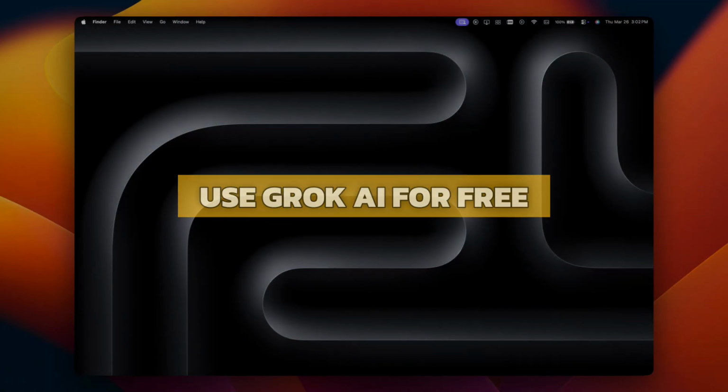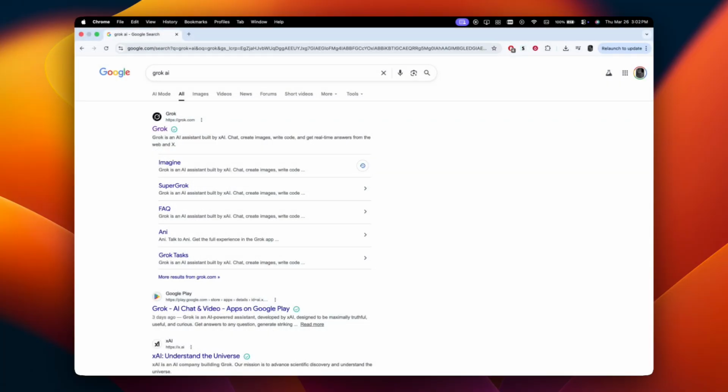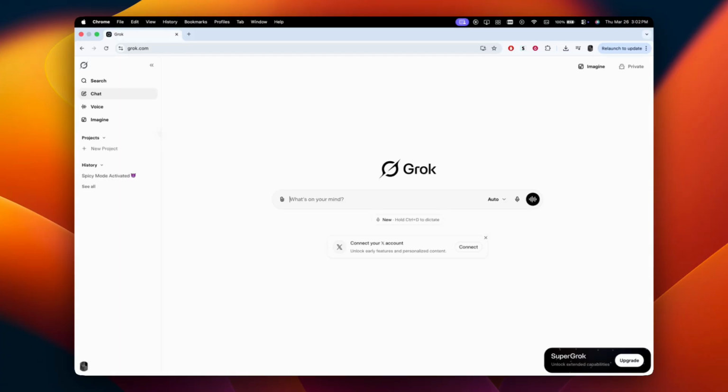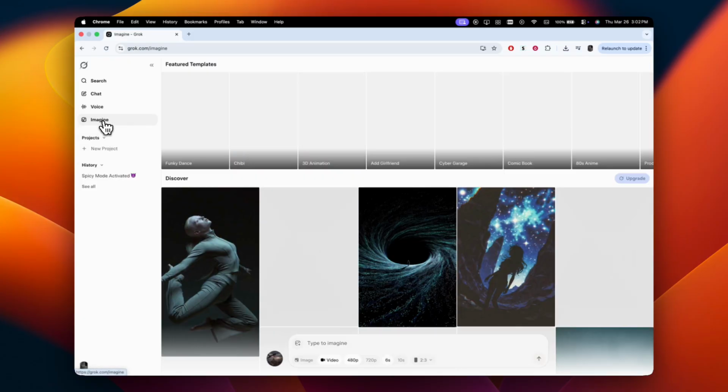All right, let's begin. First, open your web browser and go to Google. In the search bar, type Grok AI and click on the official website from the results. This will take you to the Grok platform where you can explore its features.